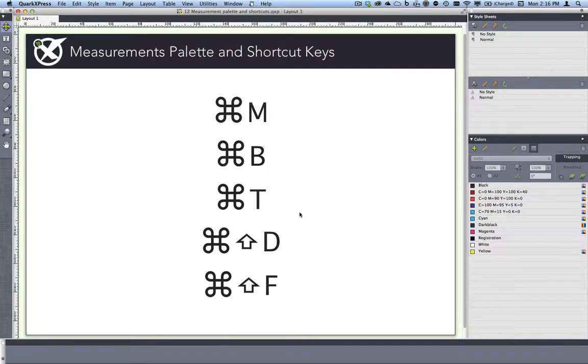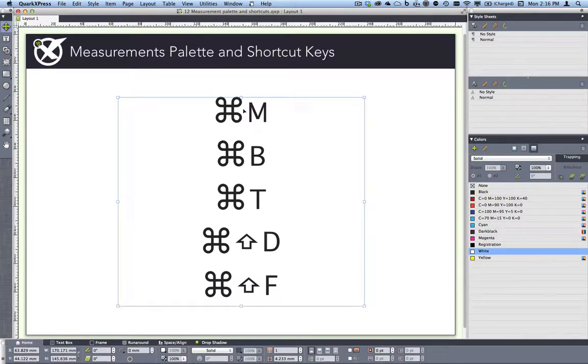Let's talk a little bit about the measurements palette. One big change in 10 that is certainly fundamental compared to previous versions of QuarkXPress is we have finally retired the Modify dialog. That's something that we've had for a number of years, which used to be the one-stop shop for making changes to objects on the page, but we moved a lot of the functionality over the years from that onto the measurements palette.